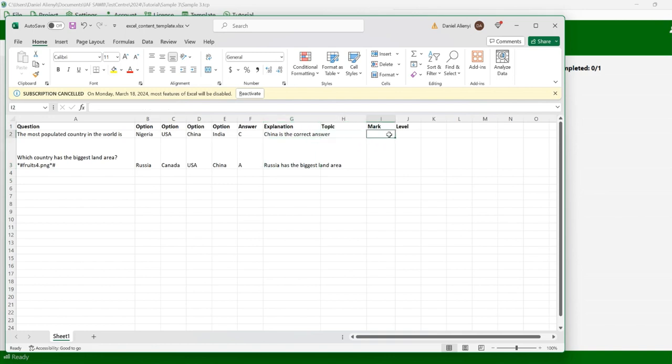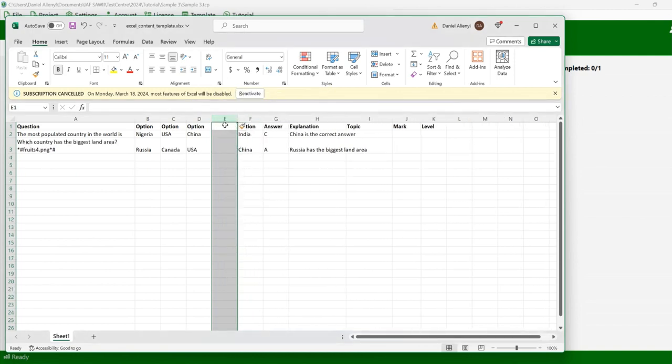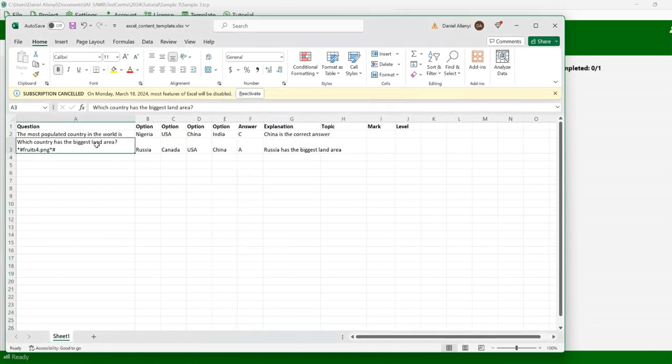Then if you don't have a topic, you leave it blank. If you want to use the default mark, you leave it blank. If you want to use the default level, you leave it blank. But the important ones are these: question, option, and answer. In case you have more options, you can insert another option column, right? And if you do that, then you are meant to fill in all the options. So you can have more than 4 options. Okay, so let me delete this column.